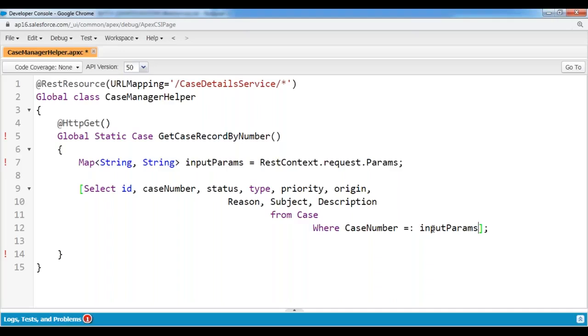inputParams is a map collection, dot get. I would like to pass the key. What is that key name? For example, I'm indicating the key name as cnumber, case number. Based on this key, the get method will return whatever value exists for that key. Whatever parameter we have supplied, that is the key; based on this key, the get method collects the value, and that value we compare with the case number. I'm going to store the result inside my Case object.